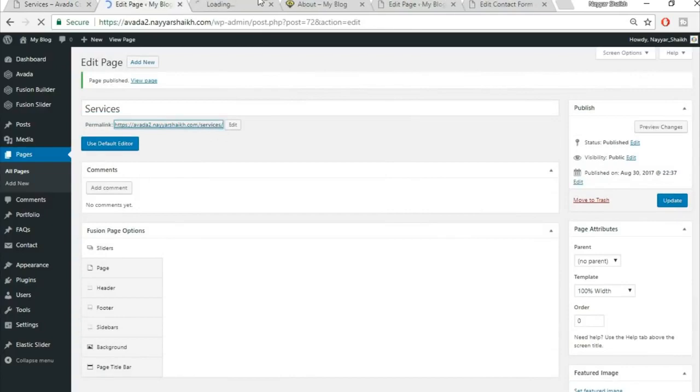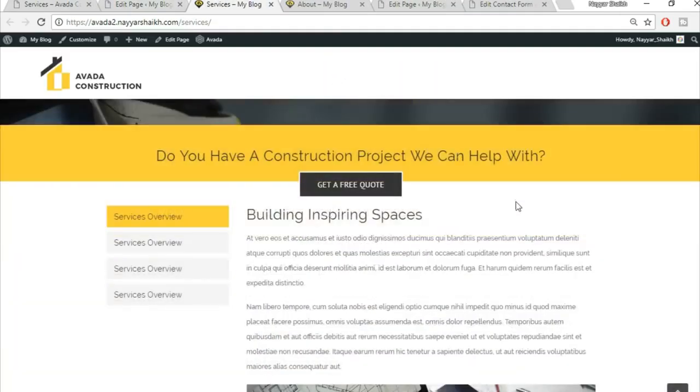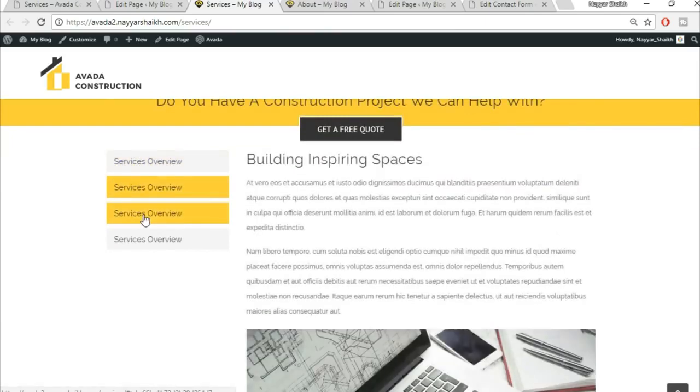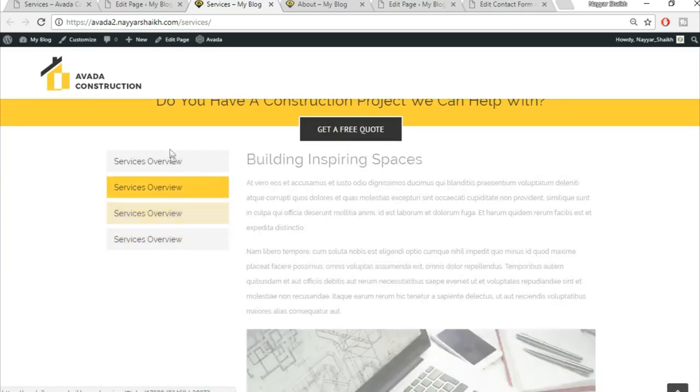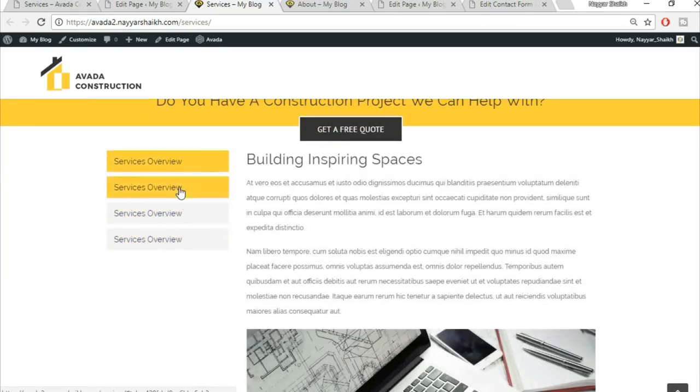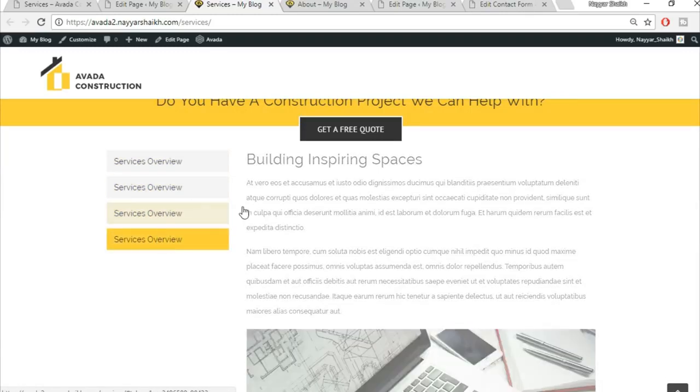Let's see. Open this services page in a new tab. Okay, so we have the slider, we have this, and as you can see, we have the same thing, that's why it is showing the same thing. If we had different things, it would show different things.